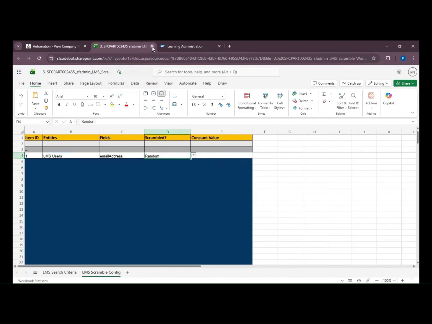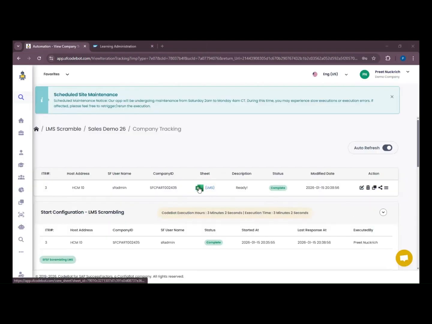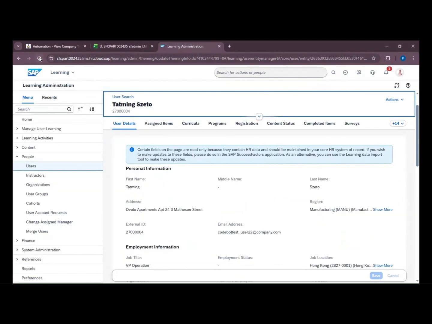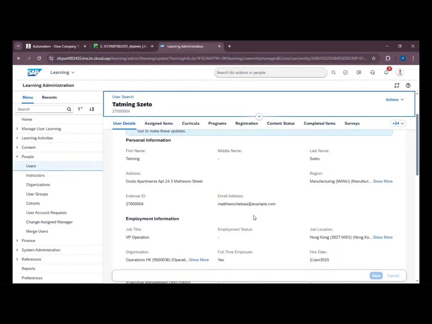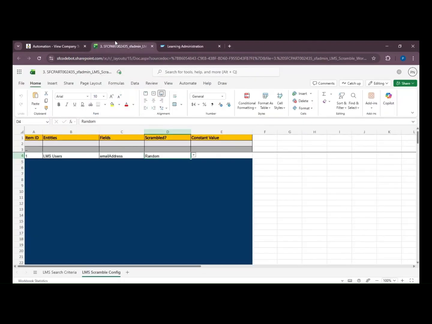Close the workbook. Once the execution is complete, verify the change in your SAP SuccessFactors instance. Refresh the page, and you'll notice that a random email address has been created and updated in the instance. For random scrambling, CodeBot follows defined rules. The tool can also randomize only the portion before the @ symbol while keeping the domain intact.